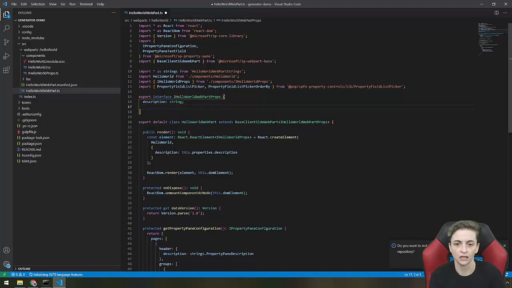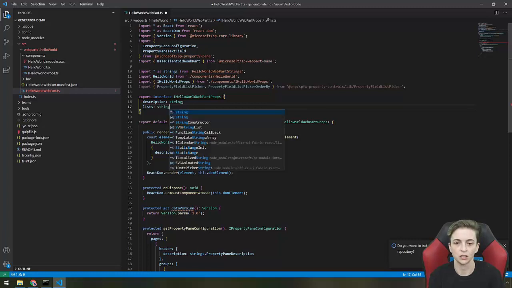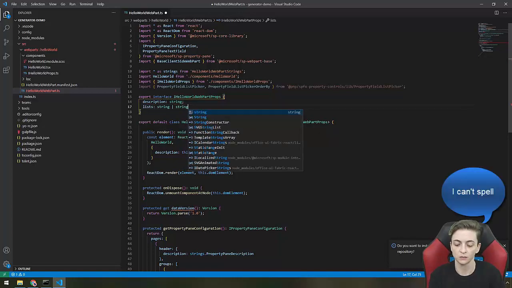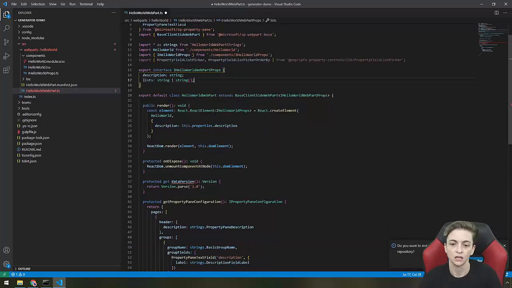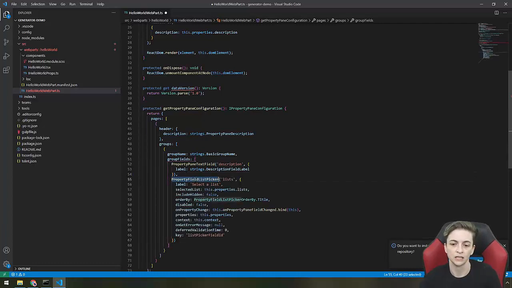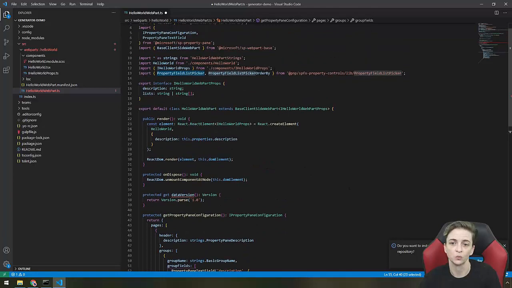Let's say we're going to add lists, which is going to be a string or string. I can't spell. And then we'll drop down into our property pane and paste in just a list picker. So this we imported from the SPFx property controls and from the property field list picker. You'll notice we didn't have to do an additional install here because it was already installed for us.